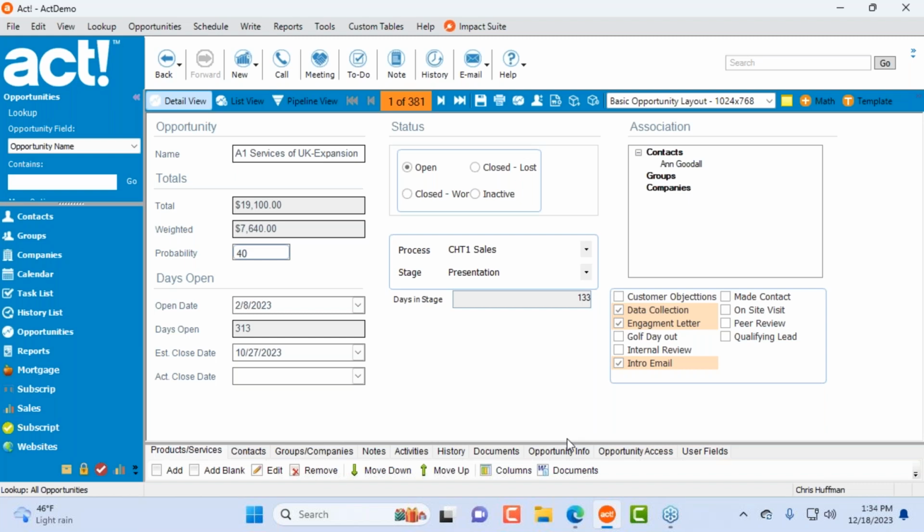Oh, they need data collection, engagement letter, intro email. I've also had users do this as a workflow pattern. Now, I'm not going to say do it all the time as a workflow, because the workflow is more of process and stage. But say you're in a stage and you have 10 things that have to happen to this opportunity, but they're not in a linear order.